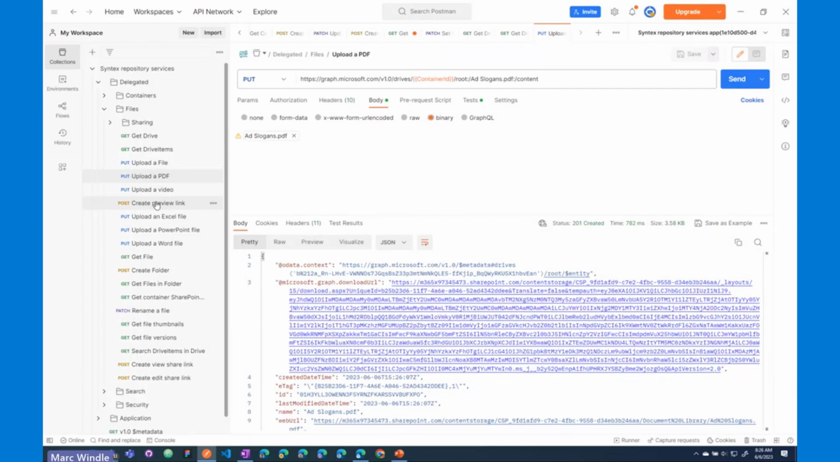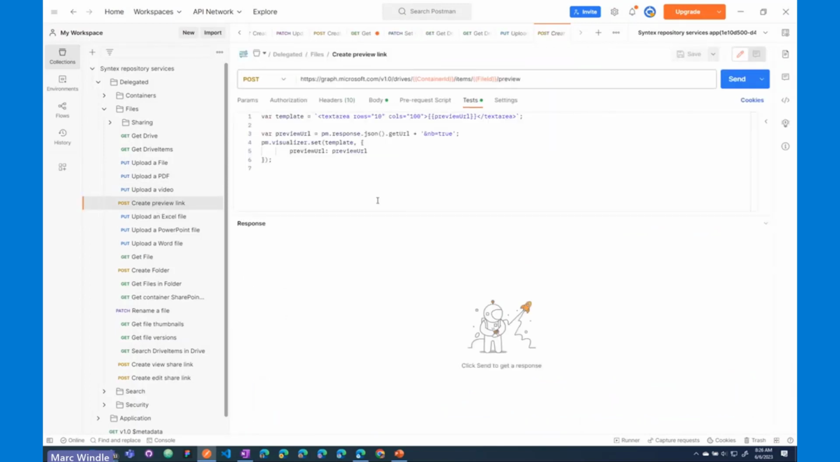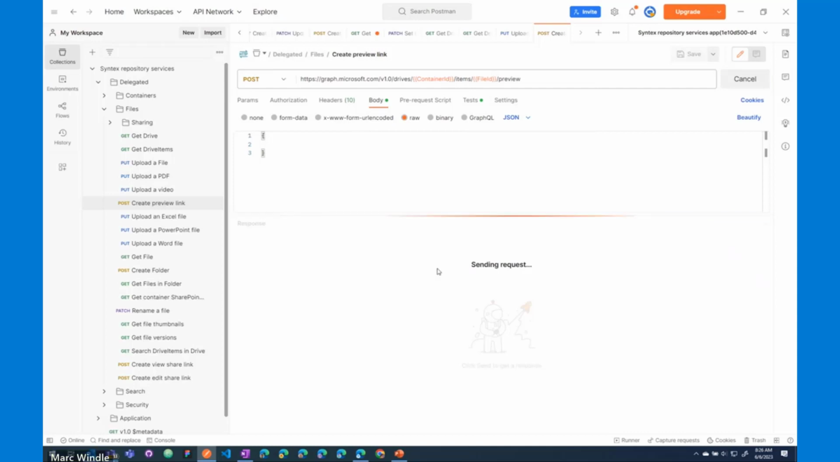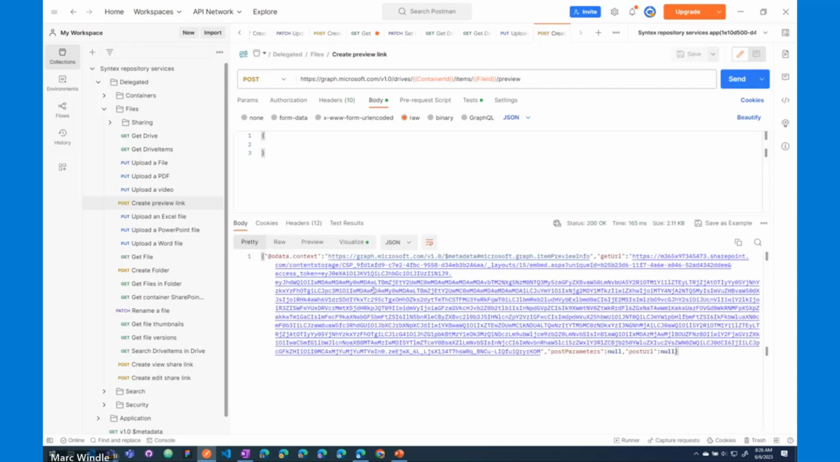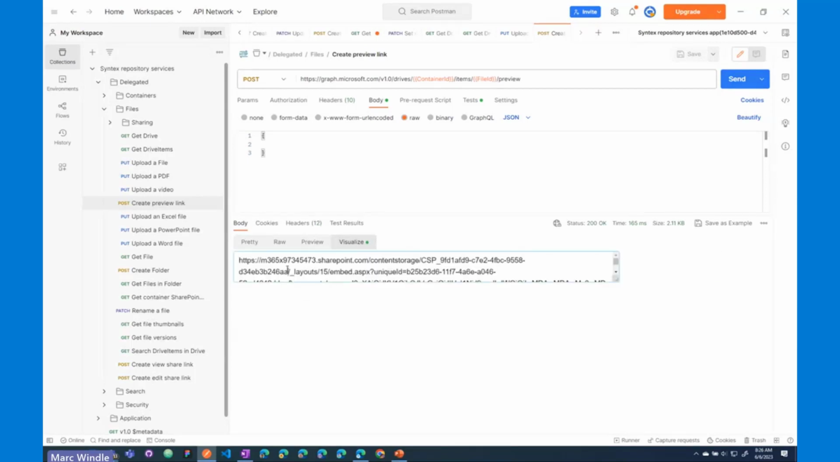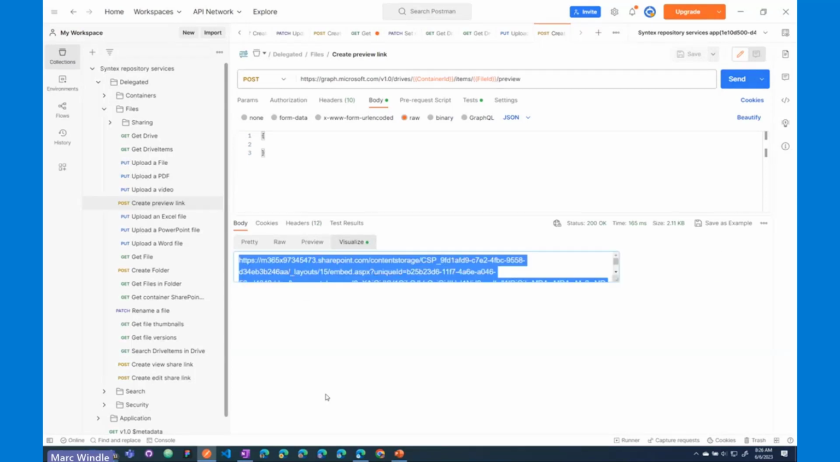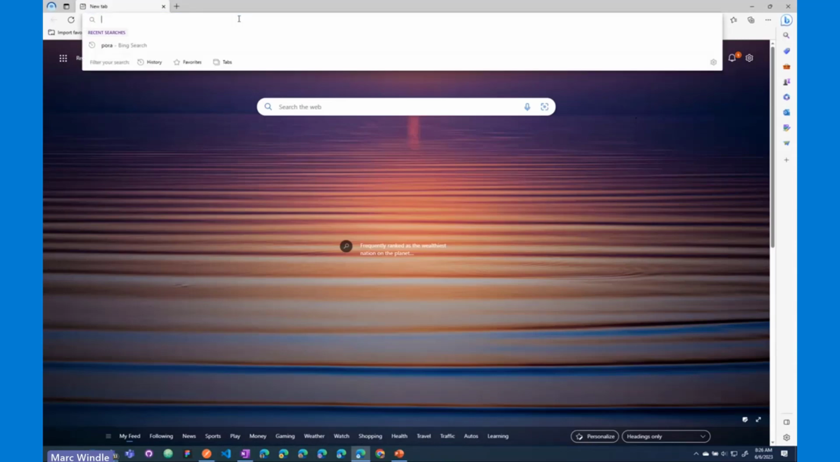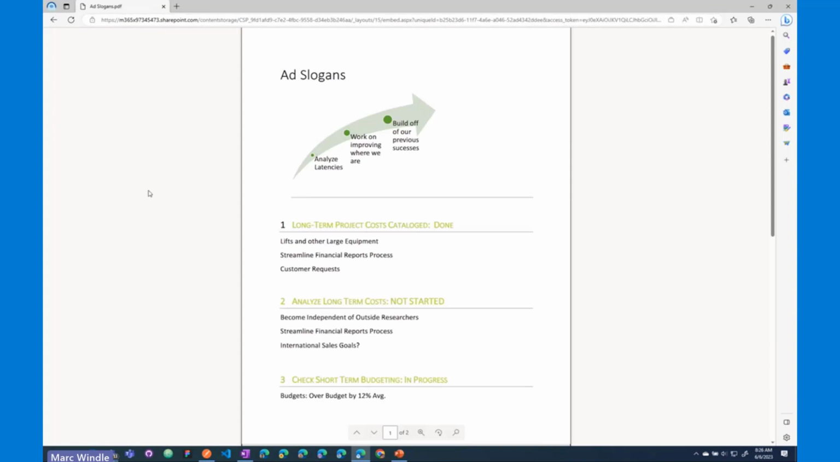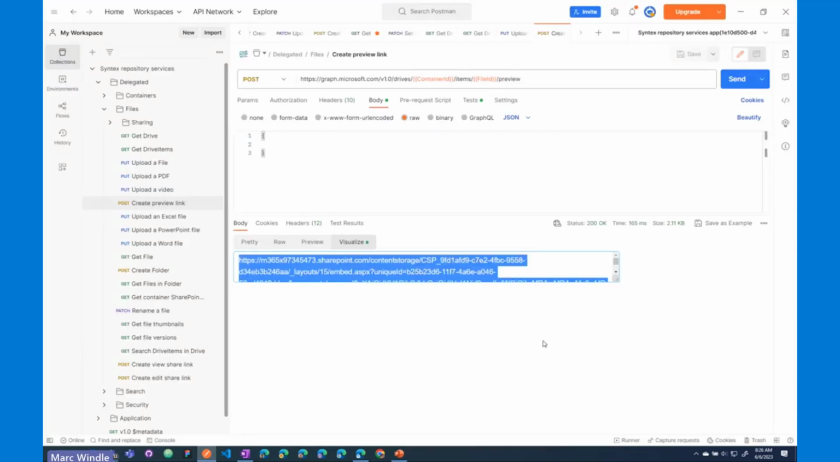Now I'm going to show you a cool feature that's built in to Syntex Repository Services containers. I'm going to get a preview link on this container. I can do that by hitting the /preview endpoint on that drive item. I don't need to pass any parameters, so I'll send that request off. And we have a preview link here. If I go over here and grab that link, I'm just going to copy it to my clipboard, open up a browser. You can see that built in, when this renders, you have the ability to preview PDFs right out of the box with content stored in Syntex Repository Services containers.